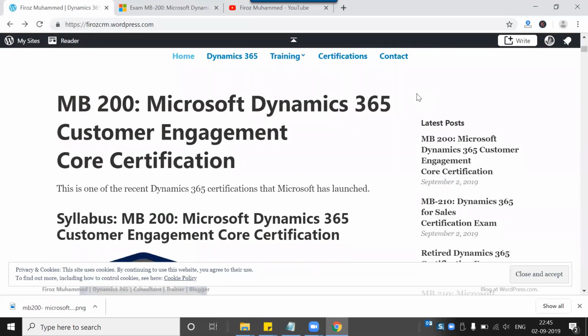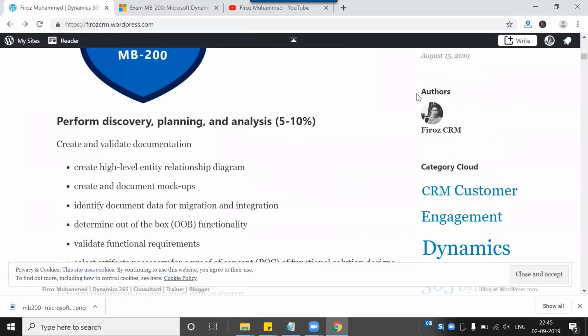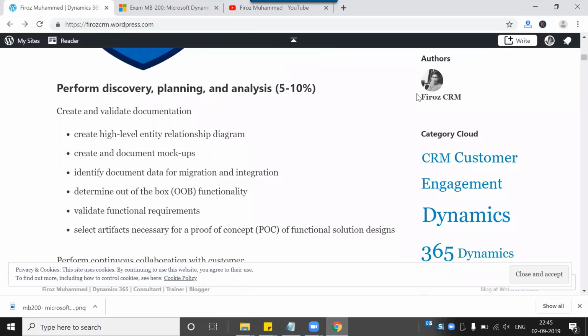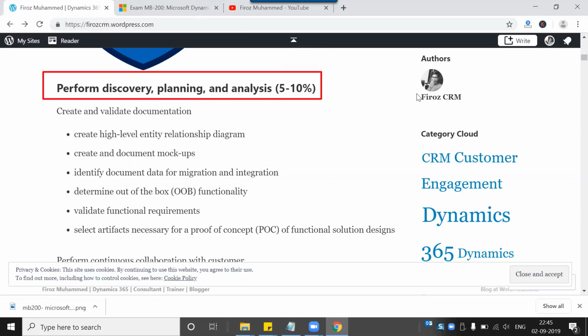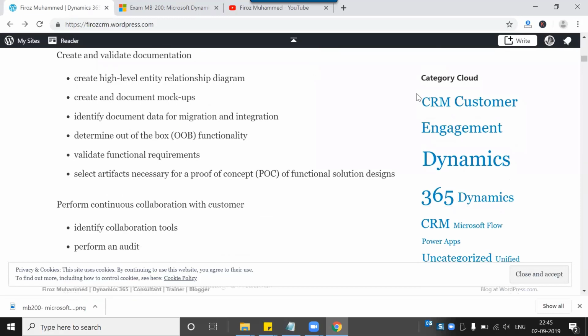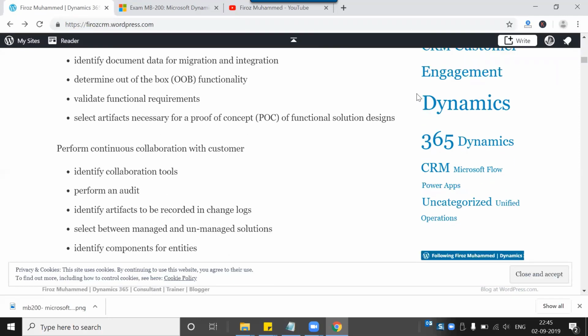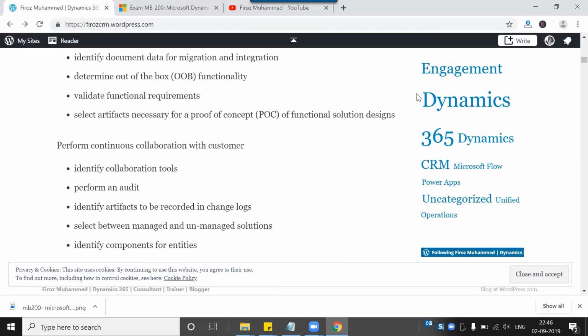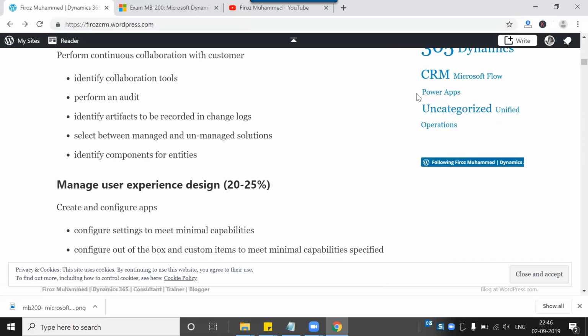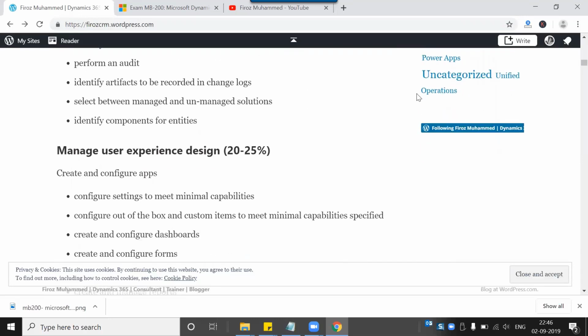So under MB-200, it's taking a lot of your skills from Dynamics 365 Sales as well as from the core management. First of all, perform discovery planning analysis that covers different areas like how to understand the out of the box functionality for one of your CRM requirements. You also come up with a proof of concept for one of the requirements. Then perform auditing and then identify the components of the entities, etc.